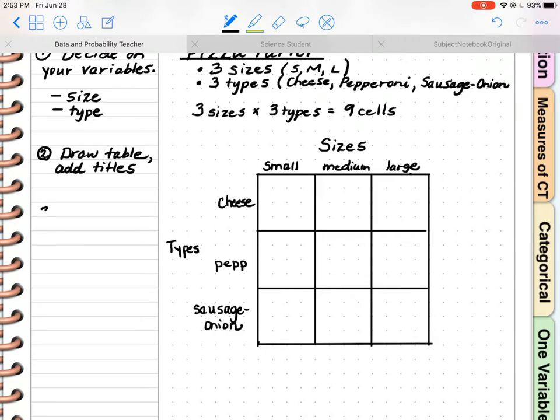Step 3 is to fill in the cells. And in this case, I'm going to give you that information. We're going to put some prices in our cells. Remember, the purpose of this exercise is to learn to draw a table. That's all we're doing, is just learning to draw a table.